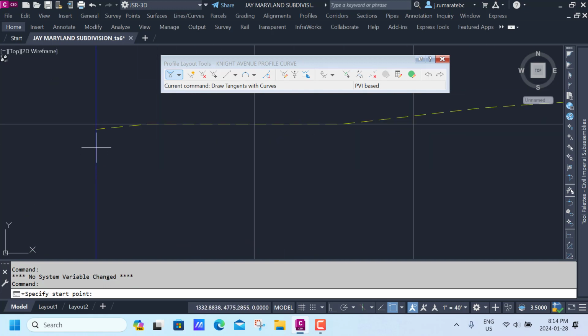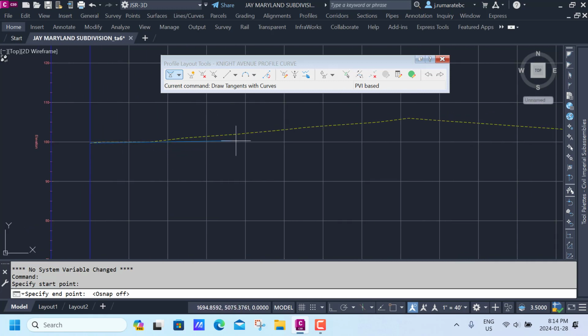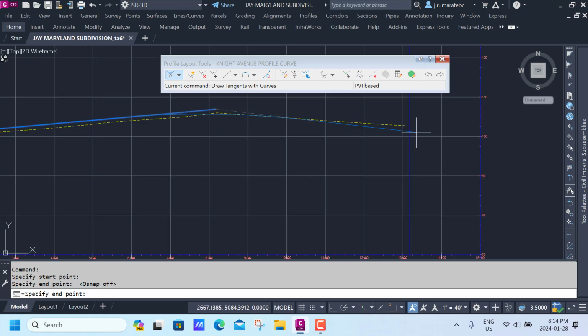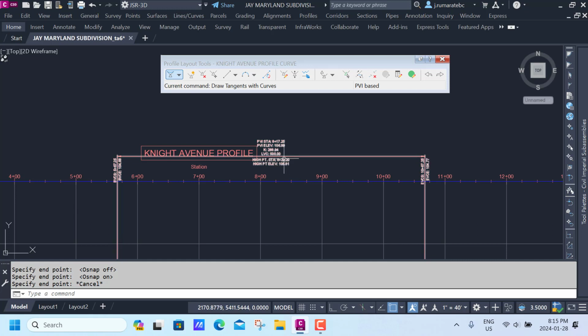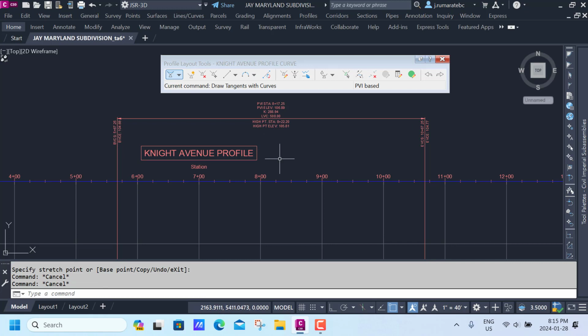Then move your cursor to the end of the line, left click on it, then press F3 to turn snap off, then move somewhere here. Okay, then left click, press F3 to turn on the snap, then left click here, then escape. Then the profile curve appears, so there is an overlapping of the labels. Left click this one, left click this one, hold your left click and move upward, then left click on it. So we have finished the profile curve of the 9th Avenue, and close it.